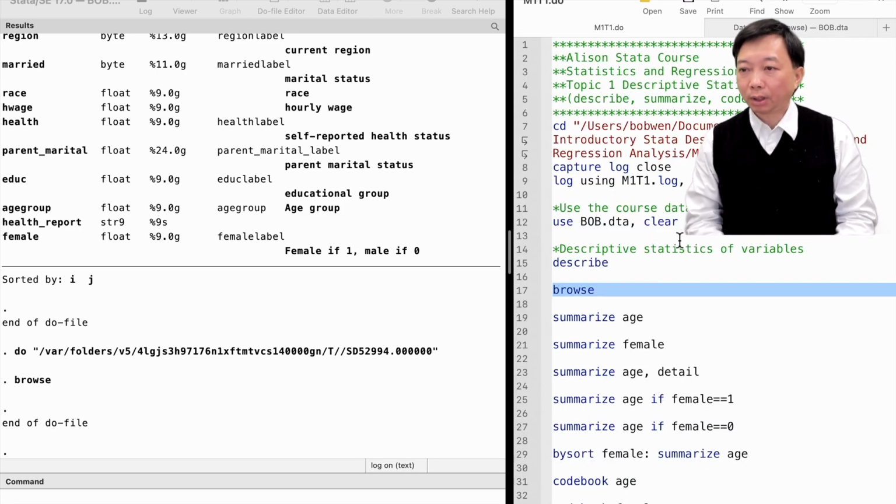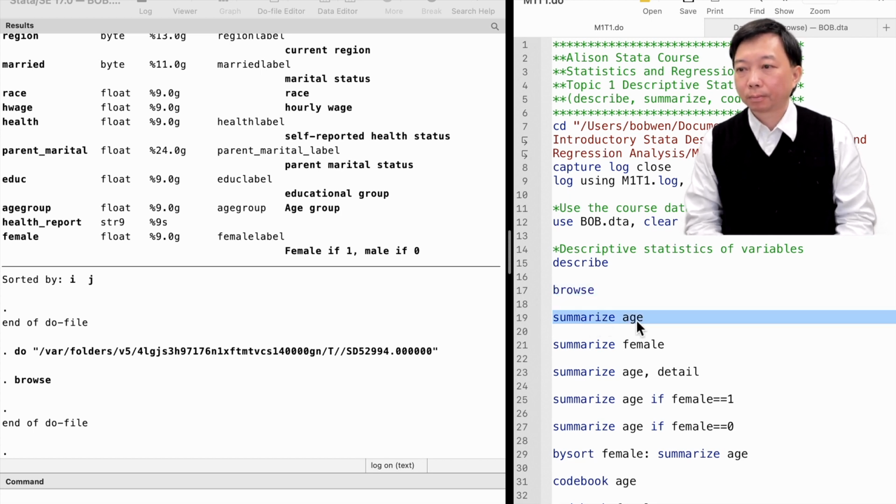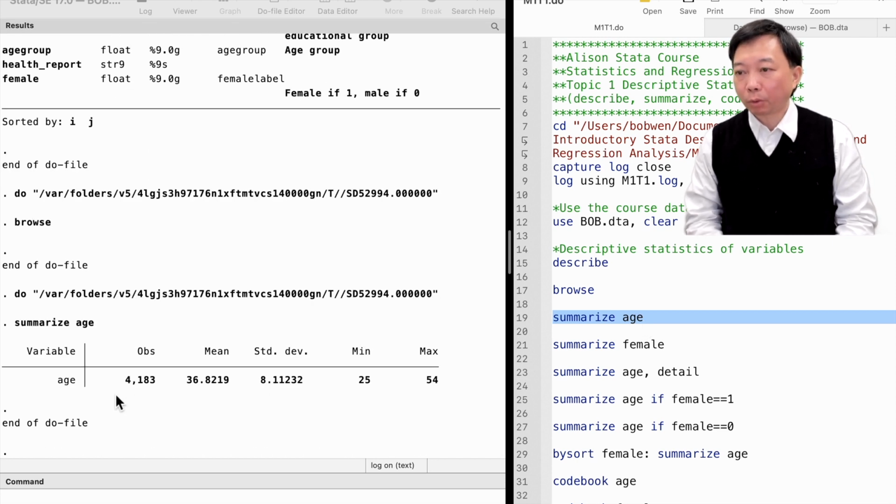Next, we explore the Stata command summarize. Summarize is followed by the variable's name. For example, we can type summarize age. It produces the number of observations, the mean, the standard deviation, the minimum value, and the maximum value. There were 4,183 observations or individuals in the sample. The mean age is 36.8 years old. The standard deviation of age is 8.1 years. The values range from 25 to 54.